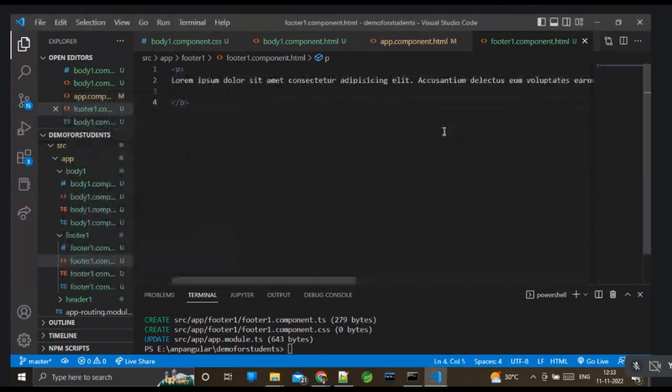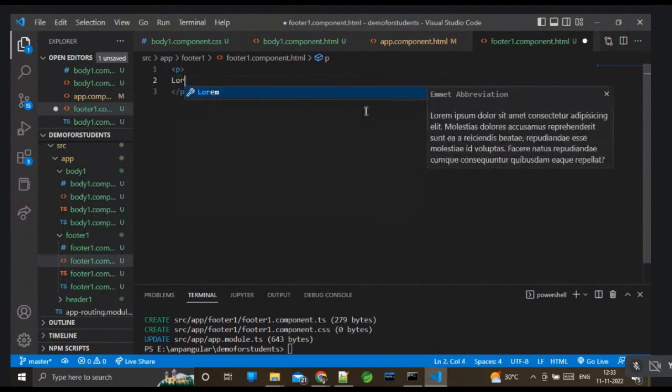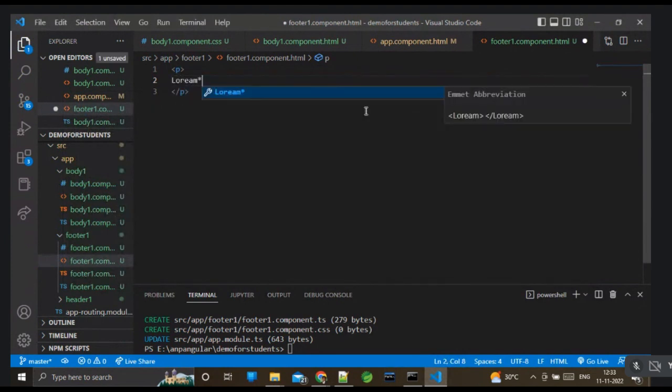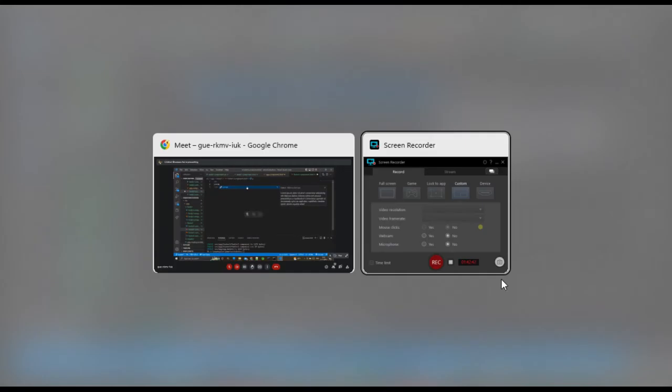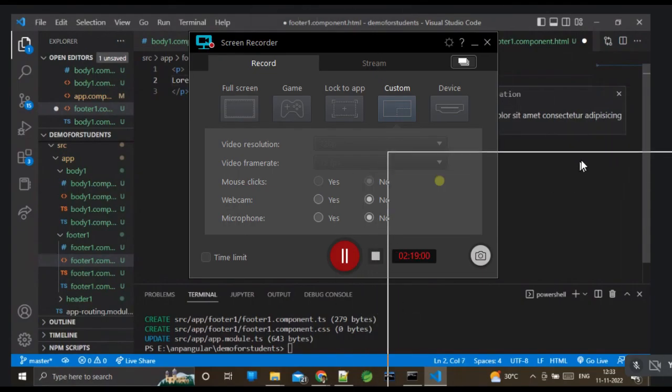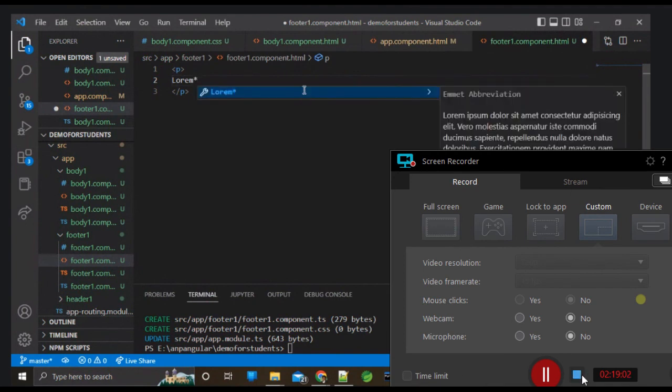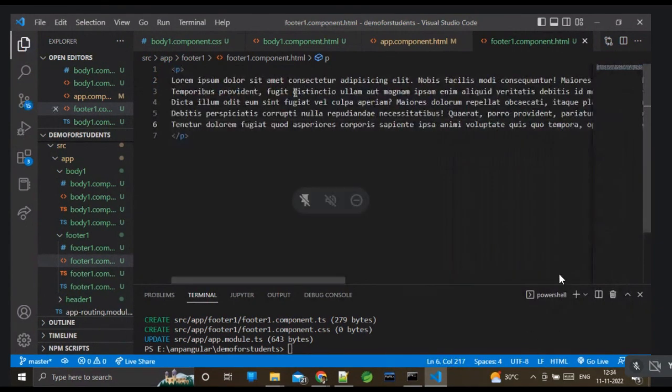So in the footer component, I have one paragraph. Okay, let's write some large paragraph. Lorem ipsum is the fake content provider. I need 5 lines of fake content. Okay, so in the footer, I have something.